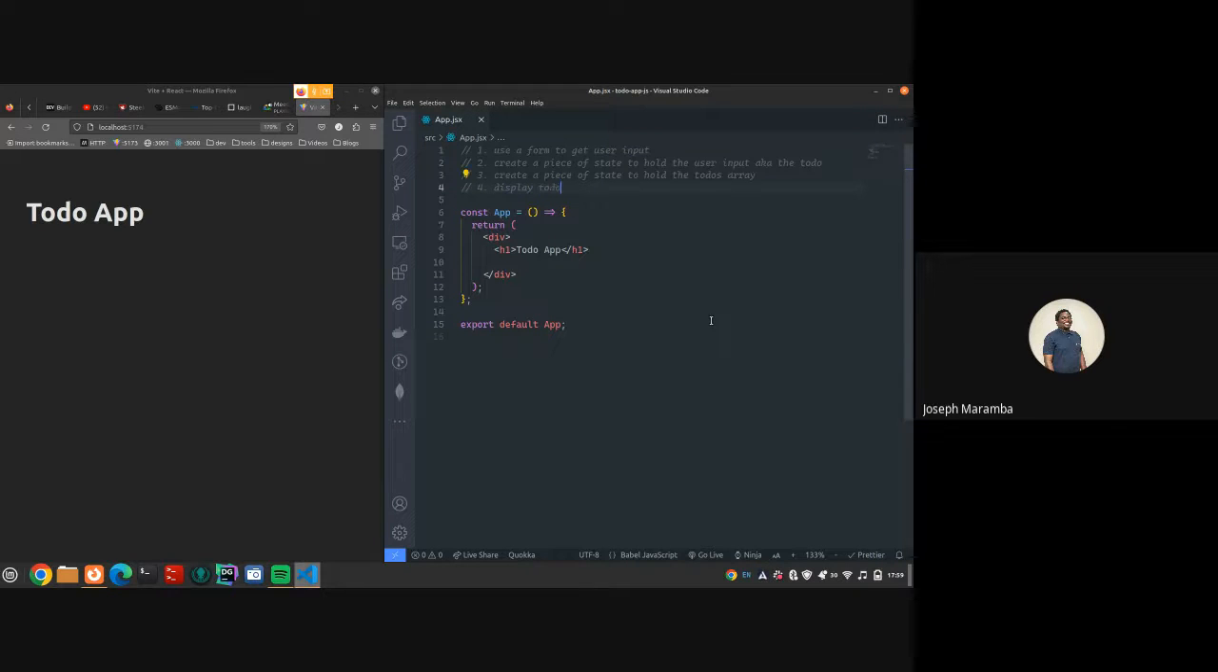Display to-dos on the UI. And then I'll throw in a bonus. Assuming you've been told that we need a feature whereby we can delete the to-dos. So basically, implement to-do deletion logic.